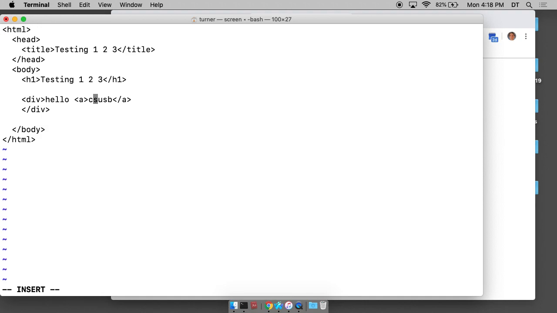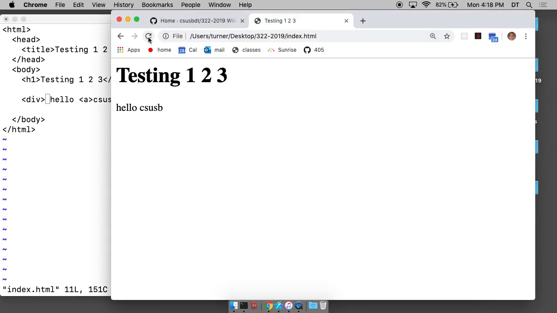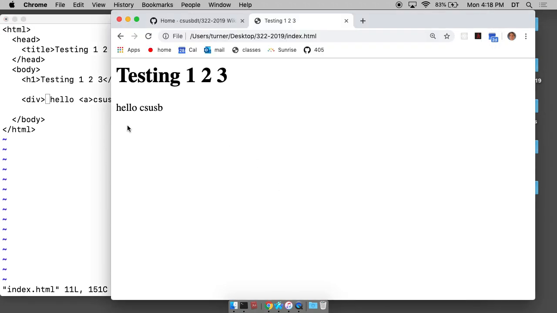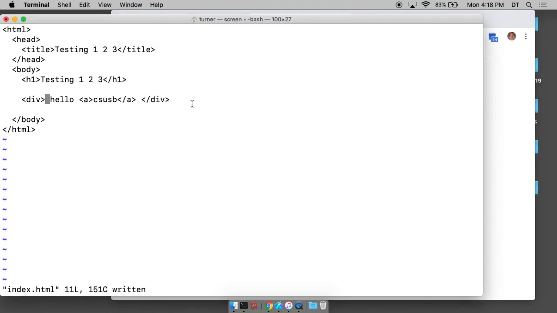So now this link, I don't know what it's going to show here. Let's take a look at that. I'm going to get rid of this head. Well, I'll leave it in there. Hello, CSUSB. There's no underline to it, and that's because we're not telling the browser where to go.